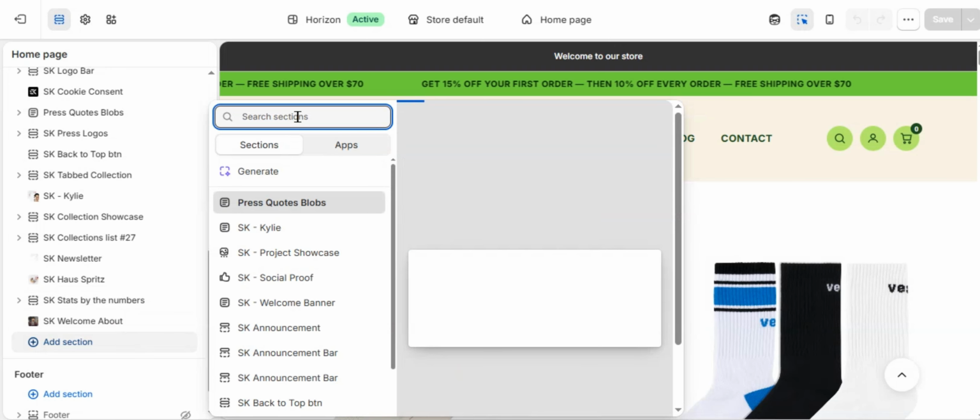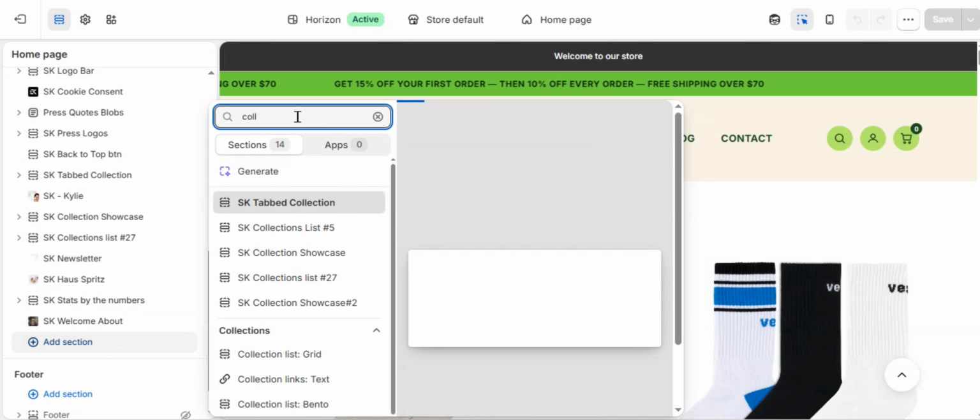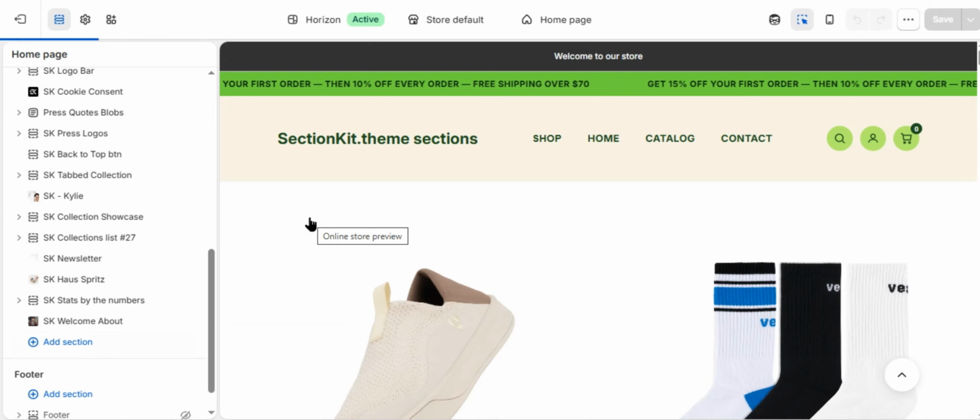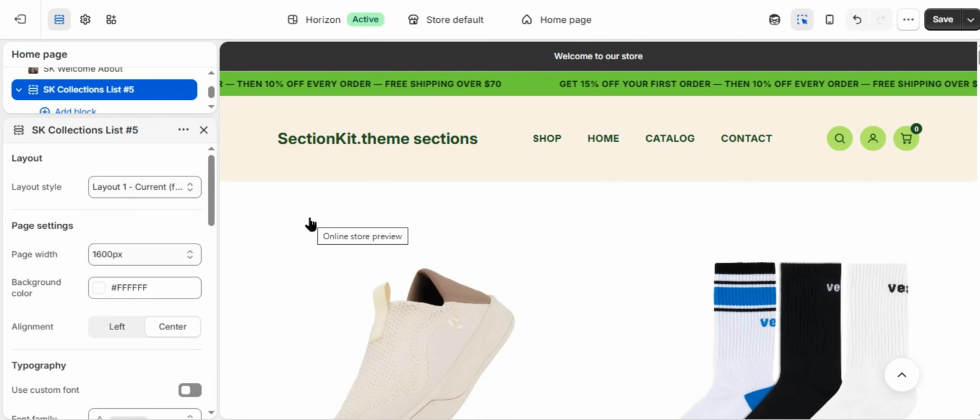Now let's open it in Theme Customizer and give it a second to load. Once ready, click on Add Section. Type Collection and choose that section. It'll be added instantly, and its customizable settings open up on the left side.